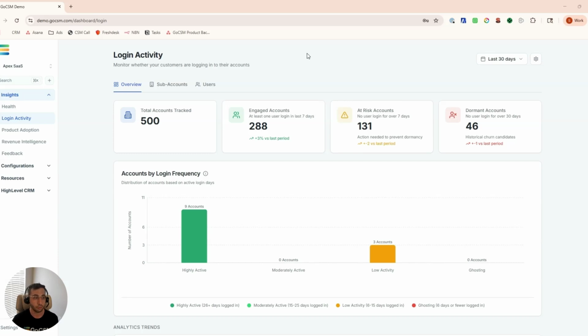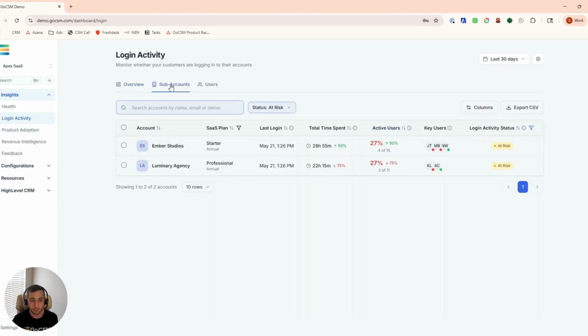So when you go to login activity, you can go to the overview tab and look at the at-risk accounts and dormant accounts. When you click on these, it's going to take you to the sub-accounts tab and filter by those accounts, where you can see exactly what's happening inside of those accounts, who's logging in, how much total time is being spent. And if you're doing this weekly, make sure to filter by last 7 days so that you can see exactly, for example, in this demo account, 28 hours, 55 minutes was spent in the last week, and there's a drop of 50% compared to the previous 7 days.